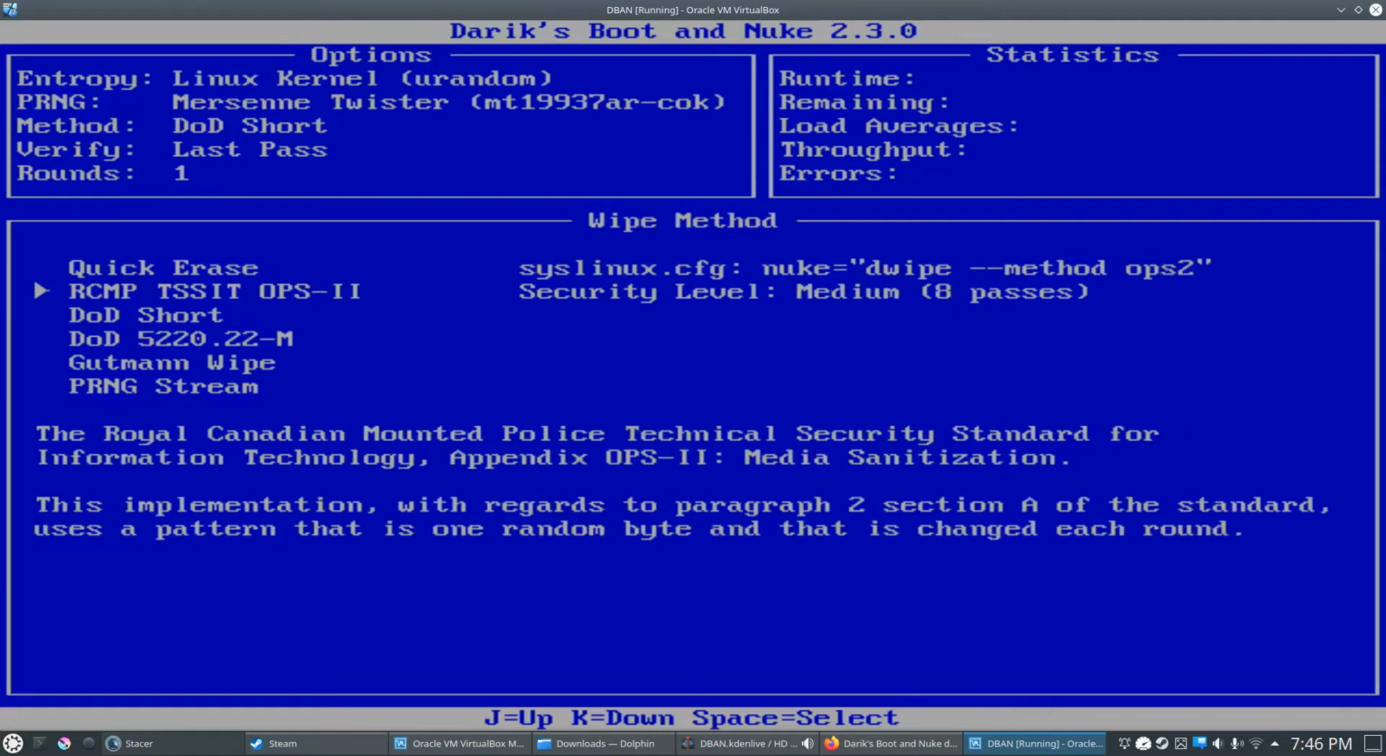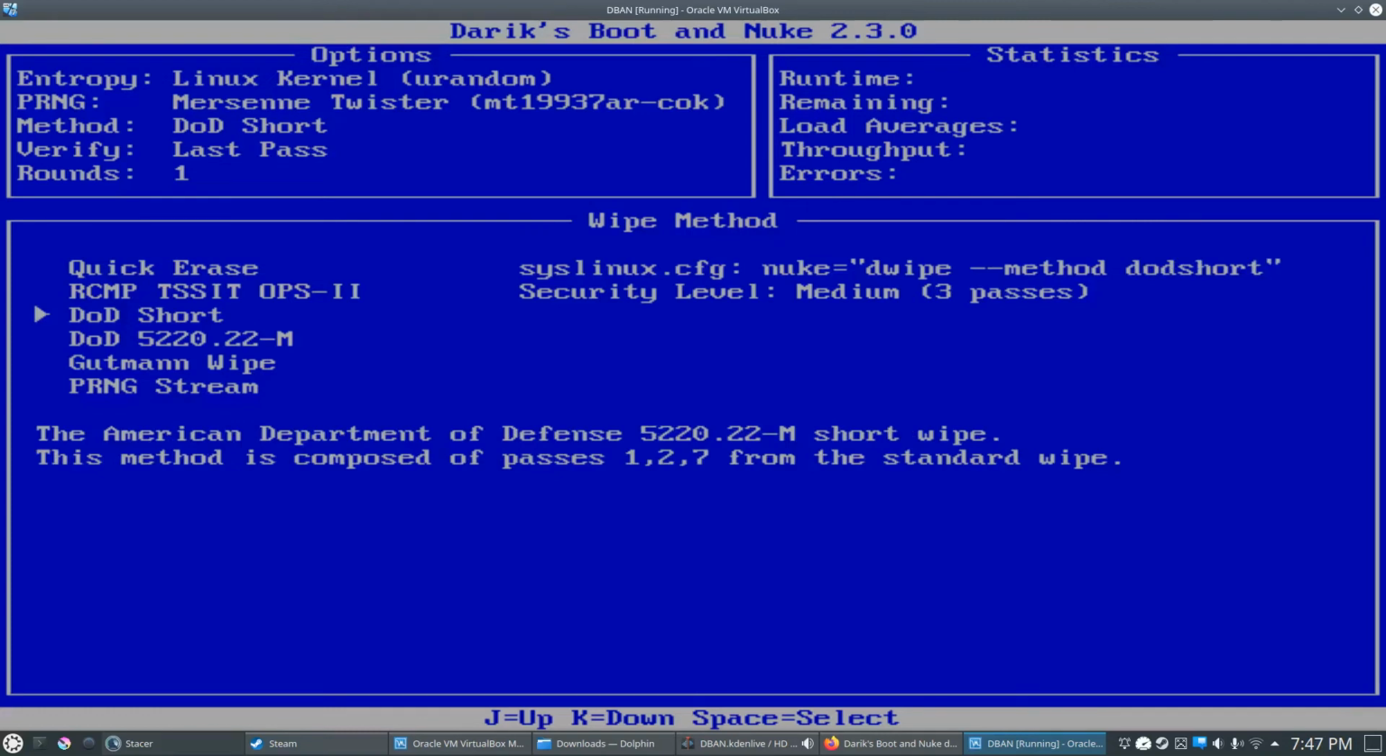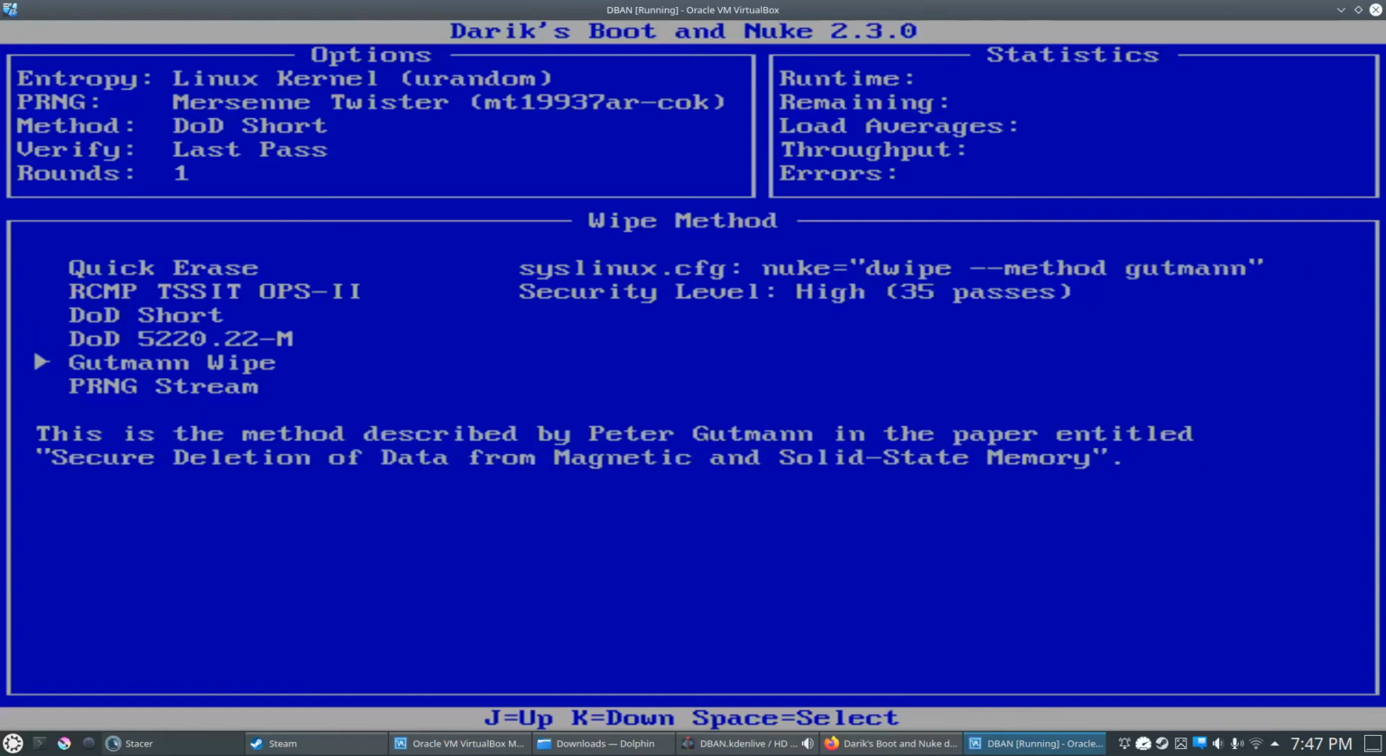I always thought it was hilarious. They have RCMP, the Royal Canadian Mounted Police, for some reason have their own sanitization standard. I have no idea why, but I always thought that was hilarious. And if you go down, the DoD has a couple, there's DoD short and DoD standard. As you can see on the right there, it shows you the different security levels and the different passes it makes. Quick erase was one, RCMP was I think two or three, and Gutmann wipe is high at 35 passes. That's kind of ridiculous, but as you can see, the DoD thinks 7 is good enough, so I don't know why in the world you would need 35 passes.